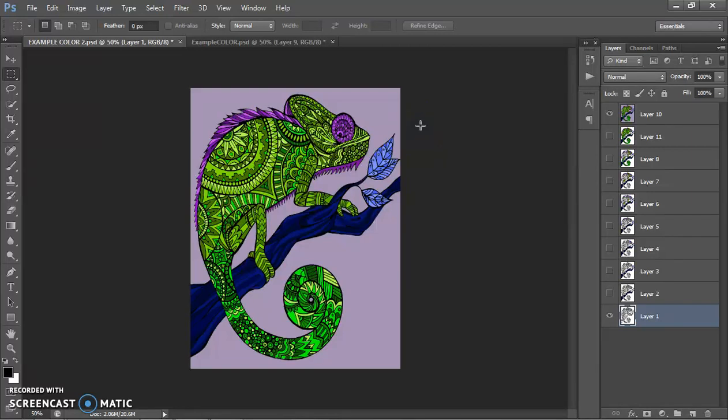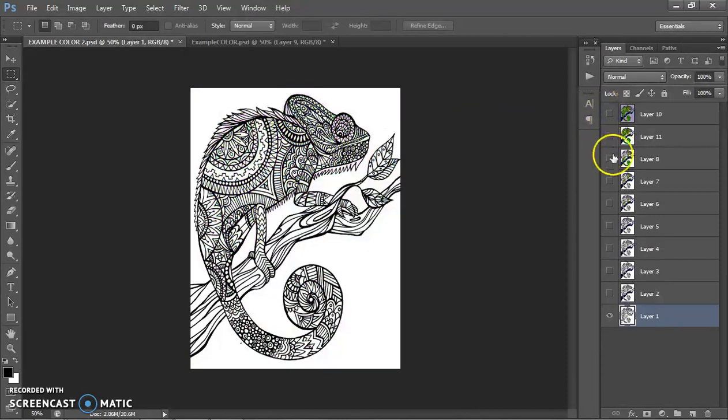This video is going to show you how to create a GIF in Photoshop. You should have at this point completed filling in all of the areas that you want for your adult coloring page. After you do that, I would turn off the visibility on all of your layers except for your bottom layer, which should only be black and white.